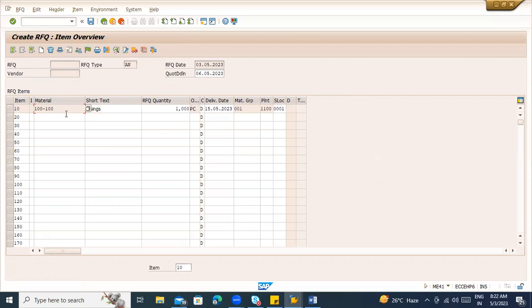This information we are sending to vendors. We are sending this information to suppliers, multiple suppliers, right? So it might be 10, 20, 30, 40, 50, 60, 70 items you can enter. Here I'm taking only one item. Now what I need to do is send the information to the vendor.